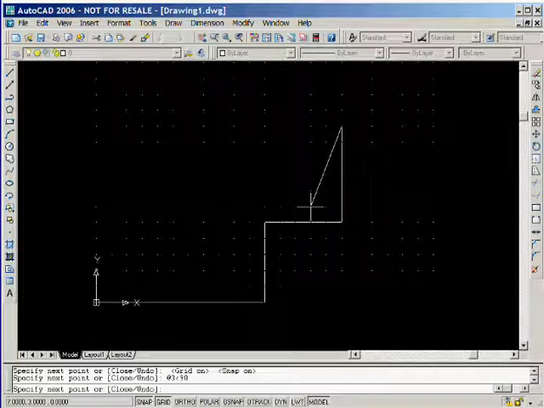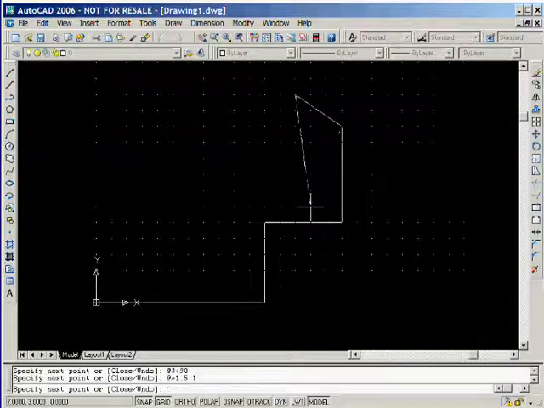We'll now use the Relative Polar Coordinates Entry method in order to define a vertical line that is 3 units long. This is done by typing @3 followed by the less than sign and then the value 90. For the diagonal line, we'll type in the relative coordinate entry @-1.5, 1.